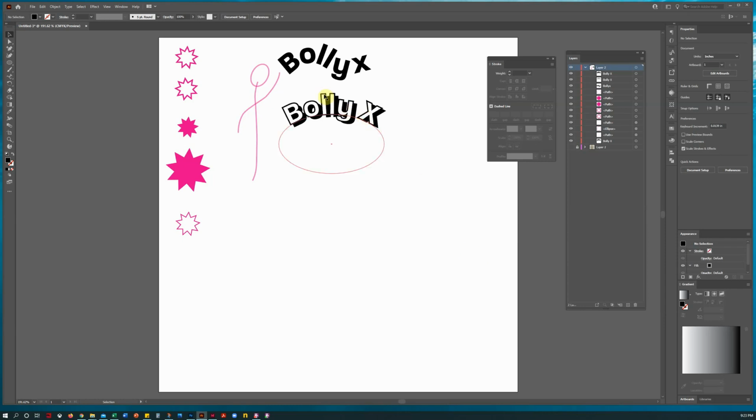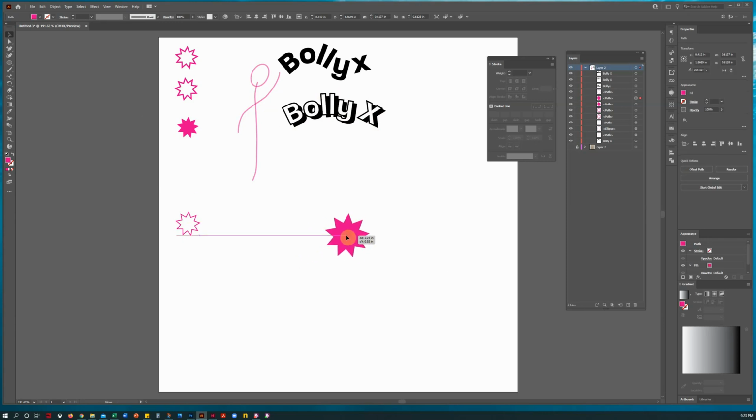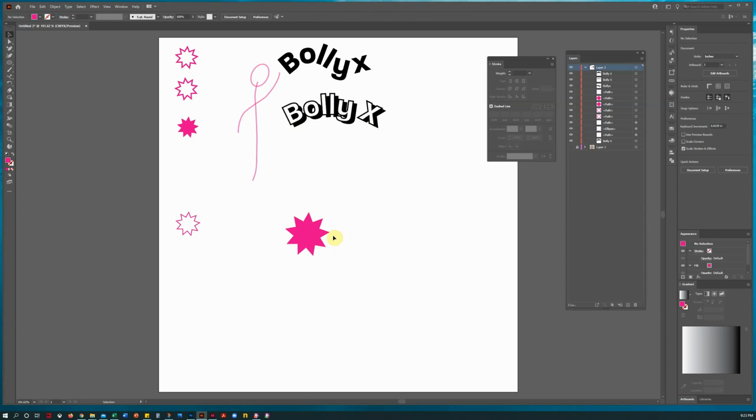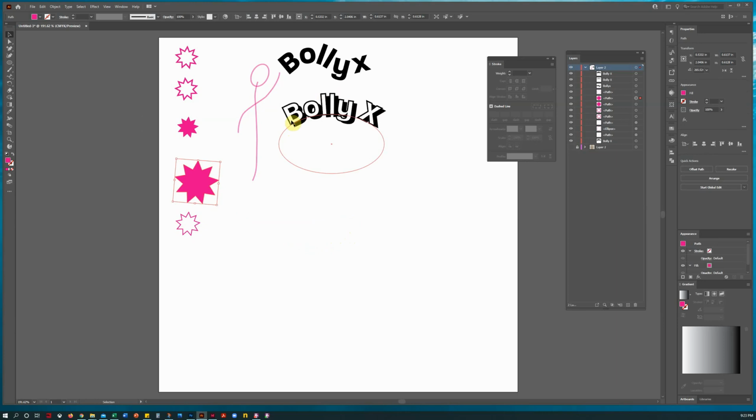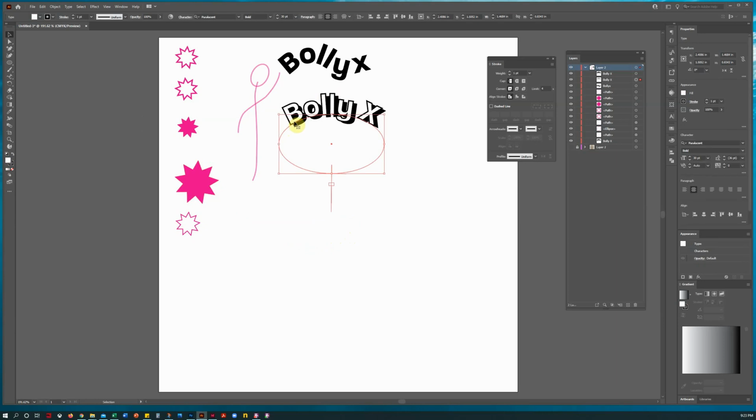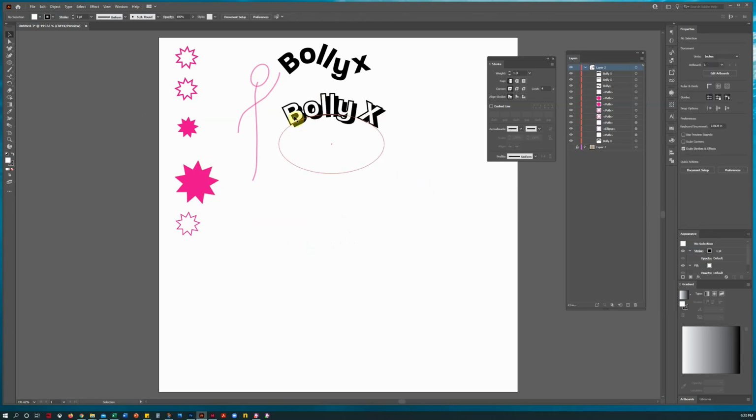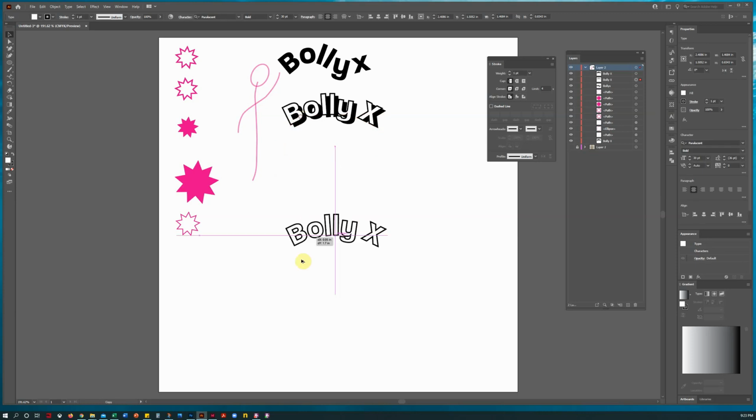Oh, and then the last thing I showed you guys was, if you have a regular shape and you want to put a stroke around it, but you don't want to mess up the integrity of this original shape. So here we'll just duplicate Balayek again.